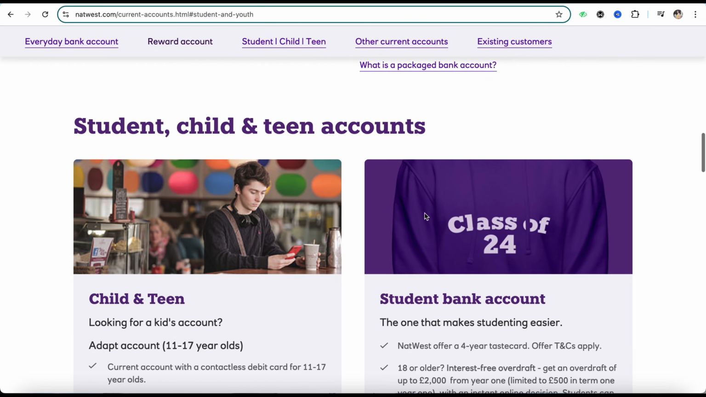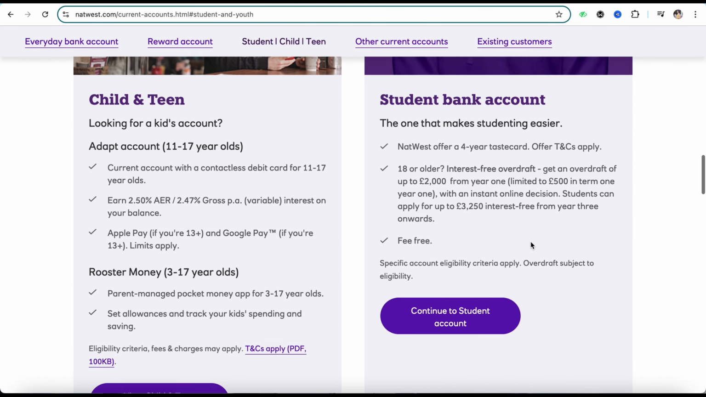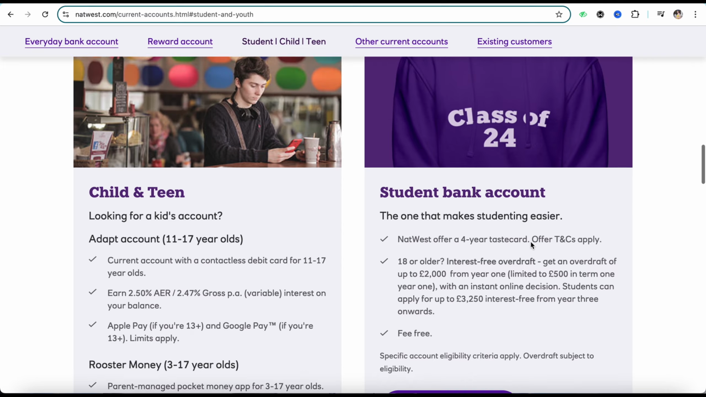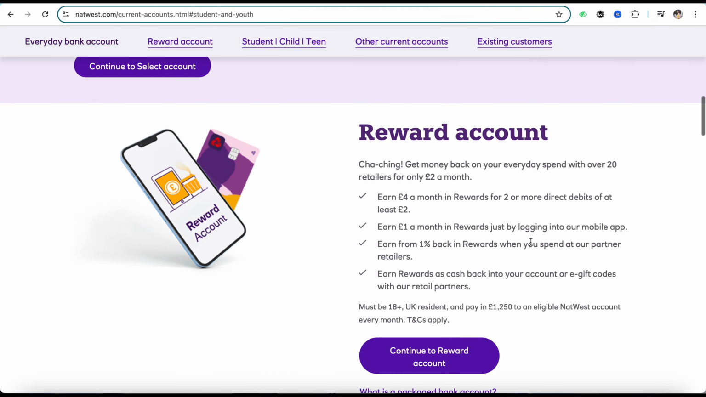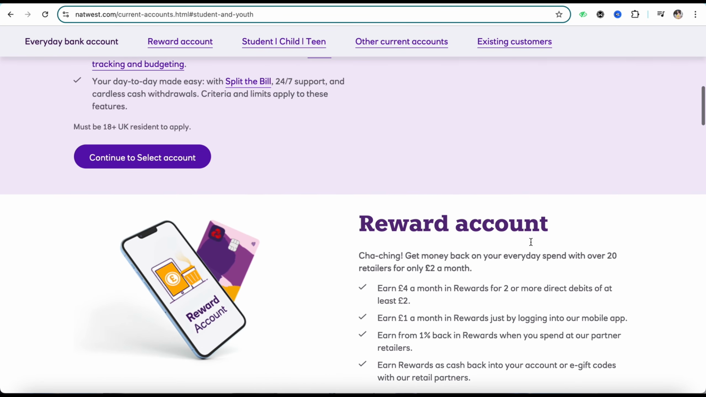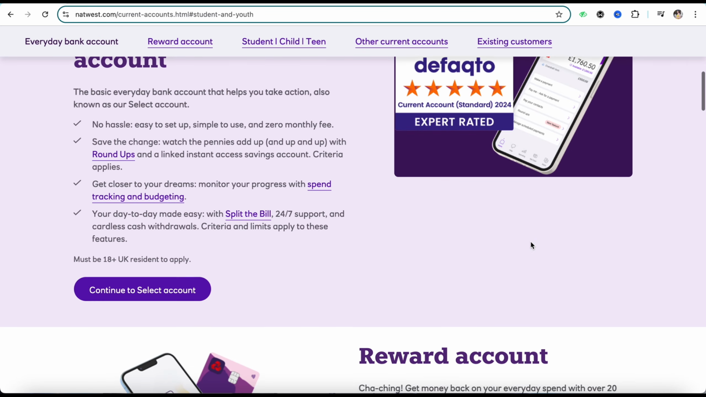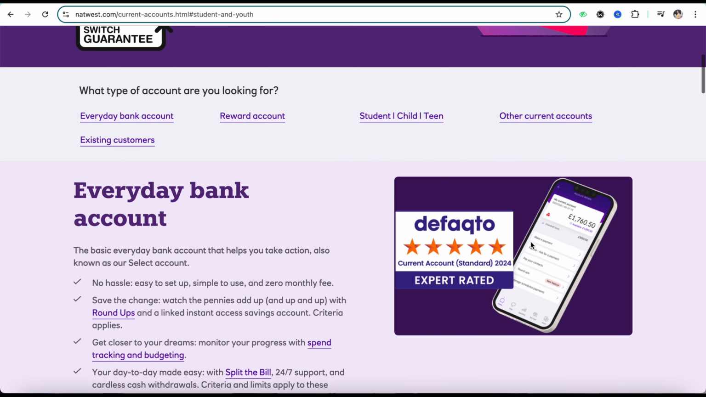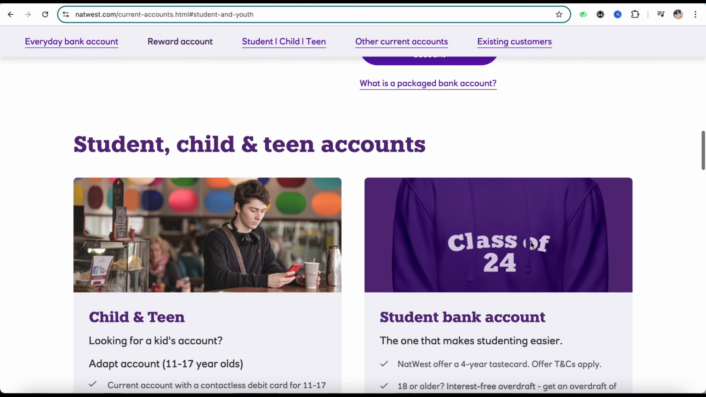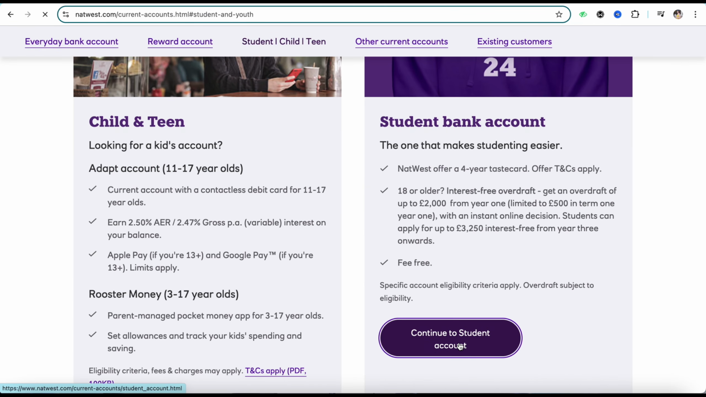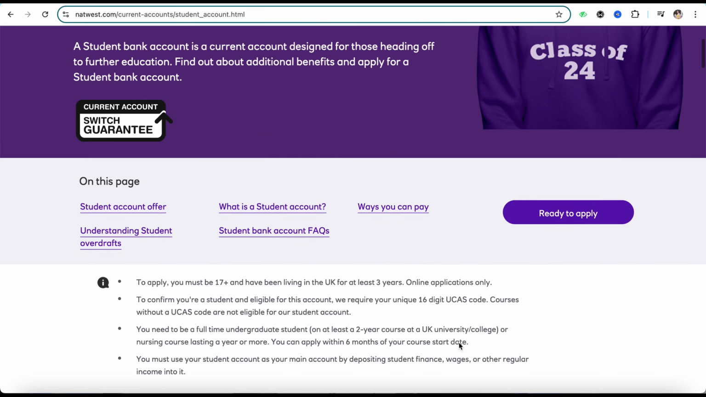Do some research of your own and find out which bank account suits your needs, particularly for which you are opening the bank account. And once you are satisfied, you have all the documents and have fulfilled the criteria for opening the bank account, simply click on continue to student bank account, and you can see that there are certain criteria to apply.